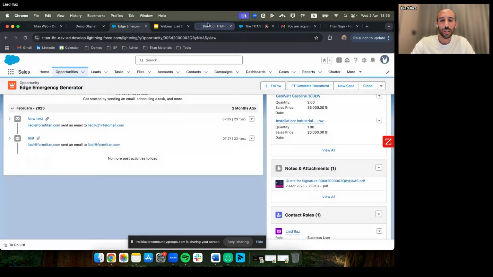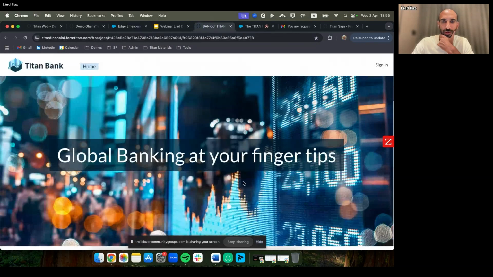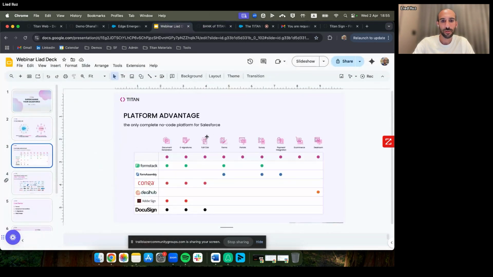All right, so the last thing I want to show you, and this is the last part of the demo, is what our web portal looks like. So basically what we have seen so far is how to generate a document, or let's start from how to create a form in the Titan Builder, connect a document after we create a template, generate the documents, and send it for a signature for a signer from Salesforce.